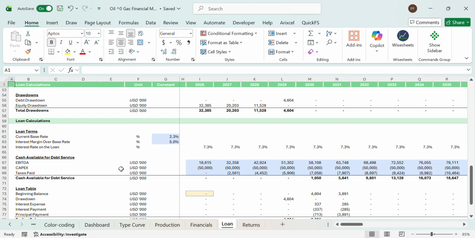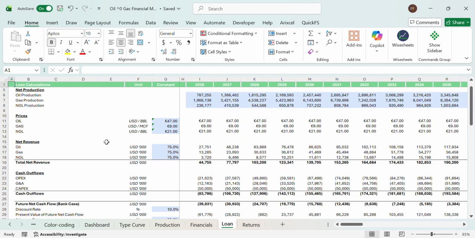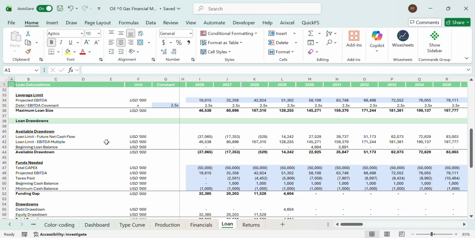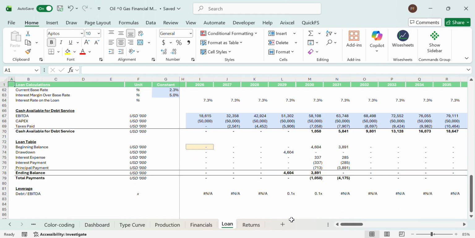Next tab, we have the loan, where we can see all the calculations regarding the loan, with the drawdown, available drawdown, funds needed, and then the loan calculation, and so on.